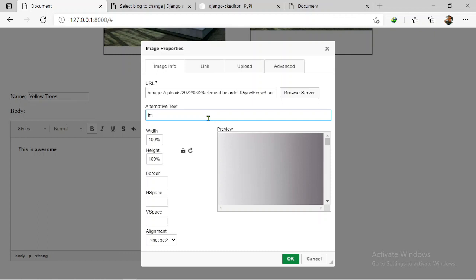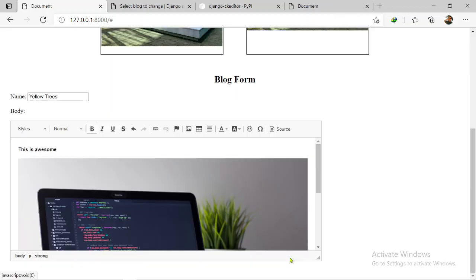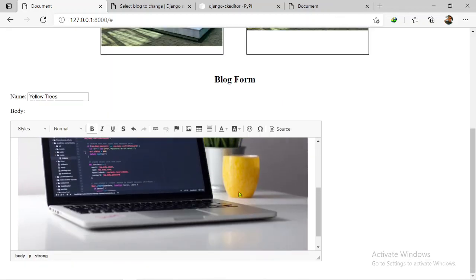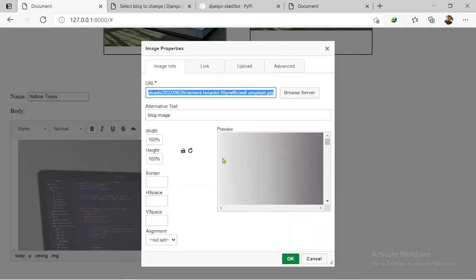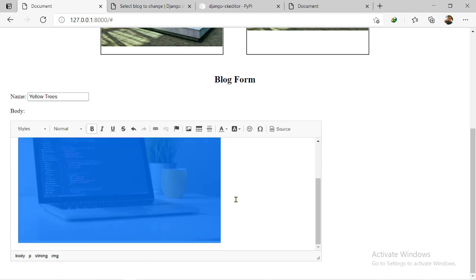Image. Let me give it a name also. Alt text, image. Okay. Click on OK. So you can see it covers the entire width. So this is actually too much, so let me reduce it to something like 70%. Let me see how this looks.